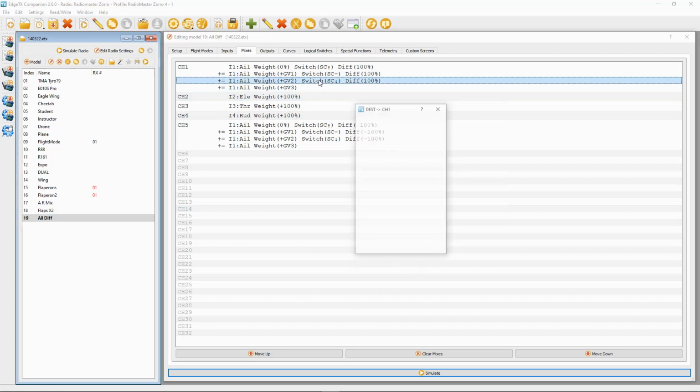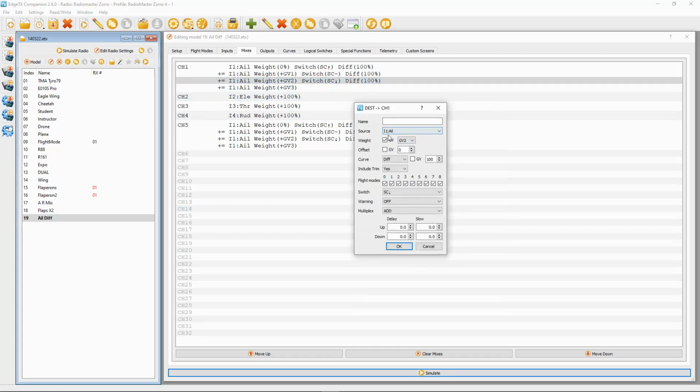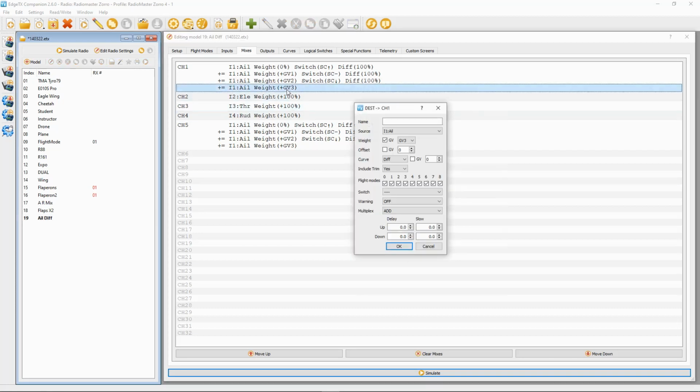Okay, we go on to the next line, and our source is input aileron. Our weight is global variable 2, our offset 0, and our curve 100. And I'll switch in the back position, so that will give us our different amount of differential. So then we must have this line here to make this operate. So the source is aileron input. We've got global variable 3, offset 0, curve 0, and then no switch.